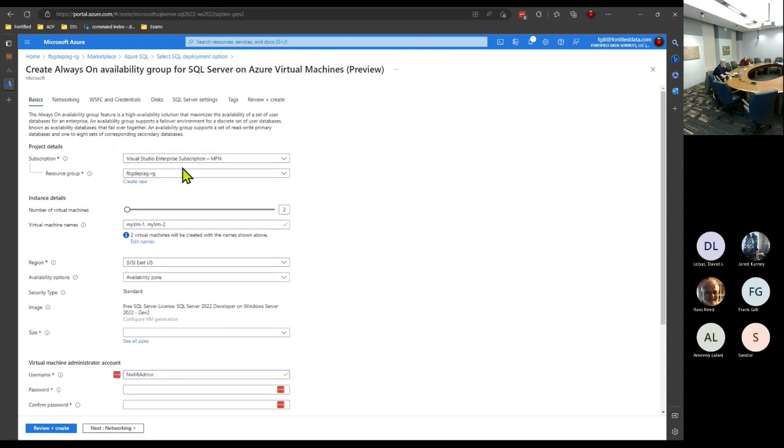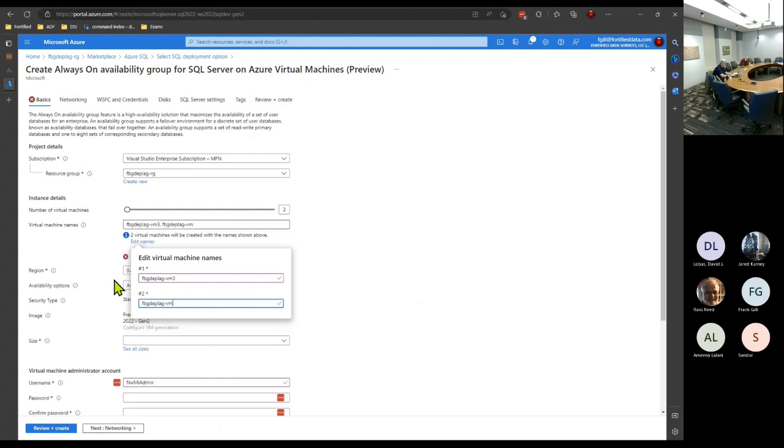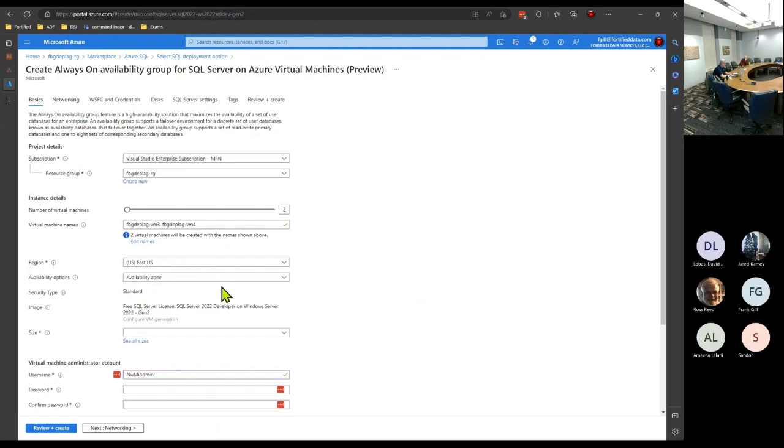And I just want to verify that I'm in the right subscription and the right resource group. I can specify up to 9 virtual machines here. I am just going to use 2 because I'm cheap. And then it defaults to myVM-1, myVM-2. I can edit those names, get a little more creative. And it will populate those names for me.